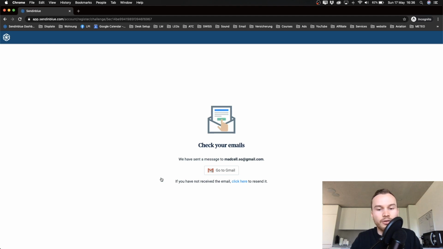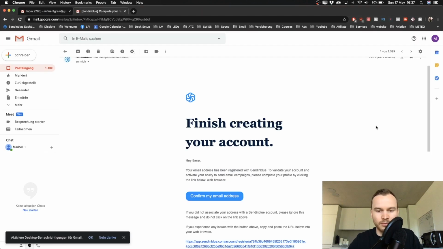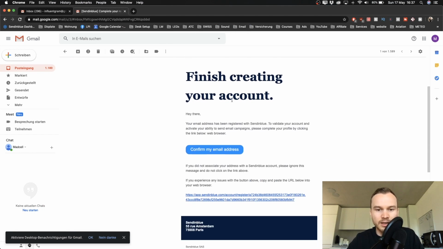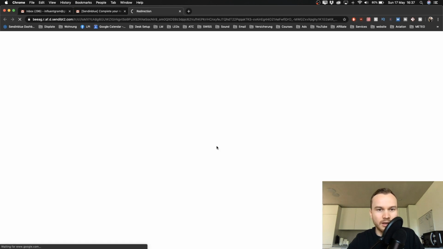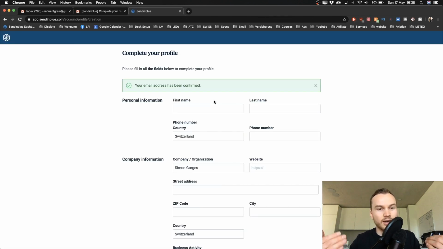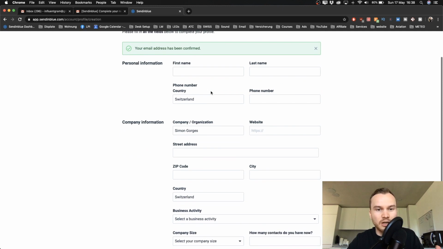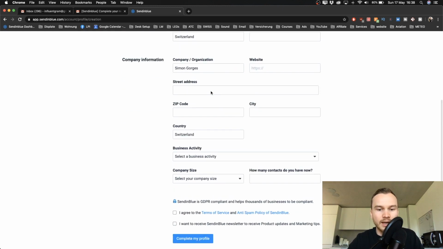Now you have to confirm your email address. So just go to the email address that you have just put in there, and then you want to click on activate my account, and then it will take you inside of the Sendinblue dashboard. Okay, so I've just gone into my Gmail account and here's what this email looks like. So you have to click on confirm my email address. And then when we click on it, it should take us into the Sendinblue account where we can finish completing our profile. So just go through this page here, enter all of your information, and then we'll move on from there.